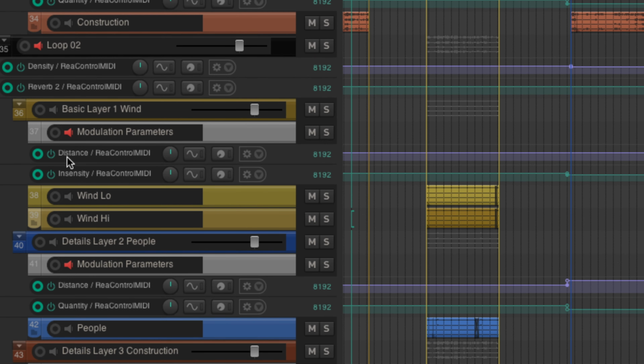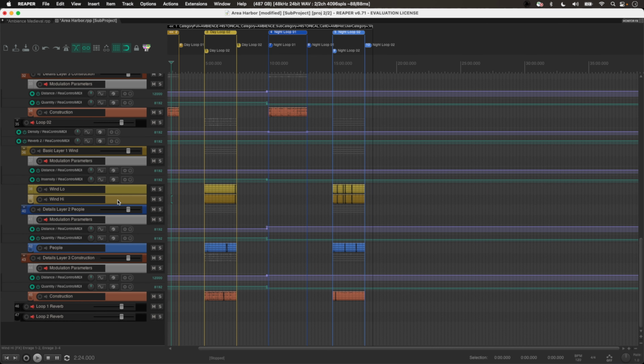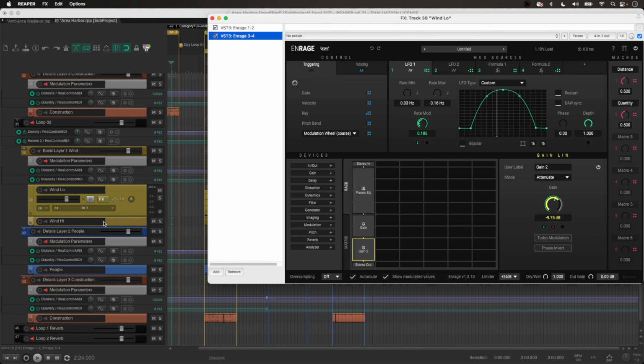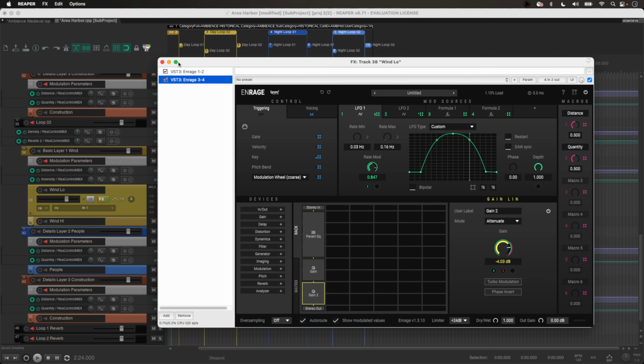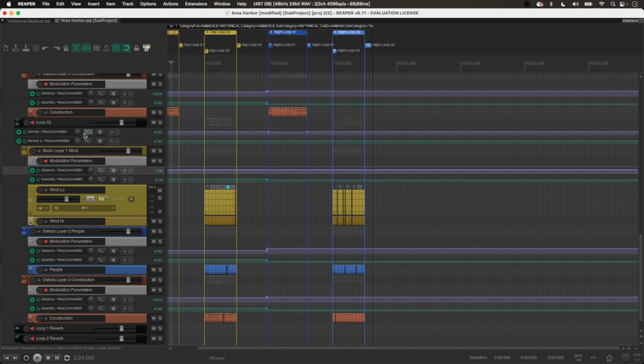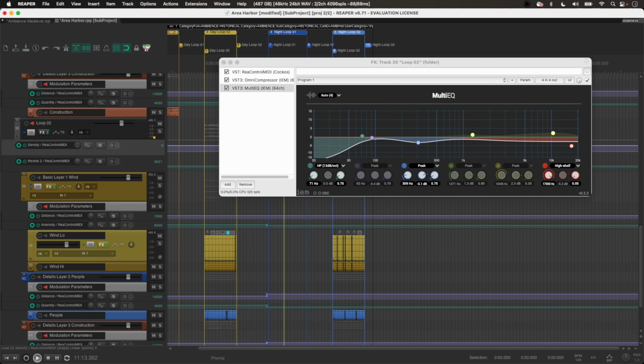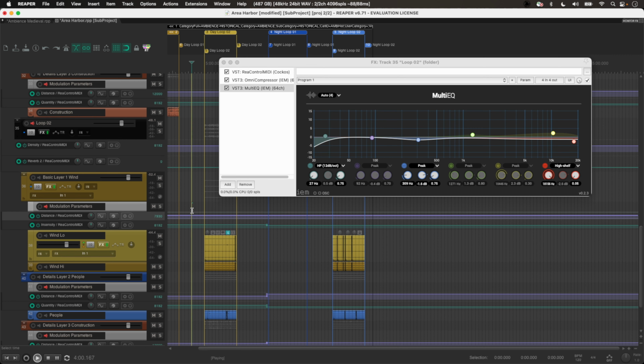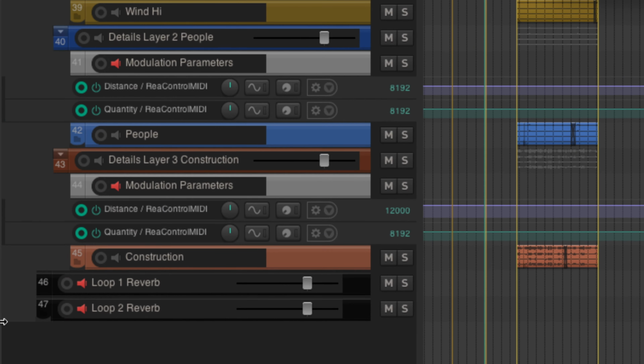So we have these parameter controls, distance and intensity. So these correspond to effects plugins. In our case, I believe this would be Enrage here. Right? So that's what that's going towards. Now your loop tracks also have some of these parameter controls as well. So we can take a look at those. Again, it has some control over the plugin as opposed to you having to do all your automation on your own. Controls over the reverb send. Which, by the way, the reverb tracks for all these, each loop has its own down here.